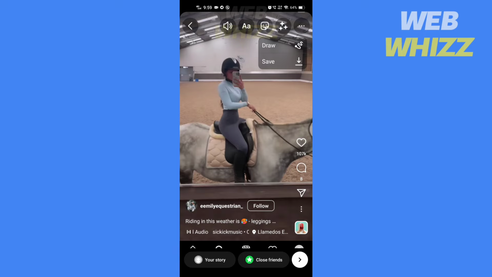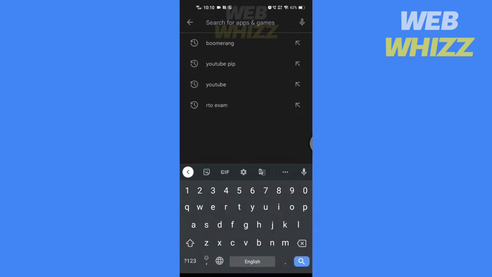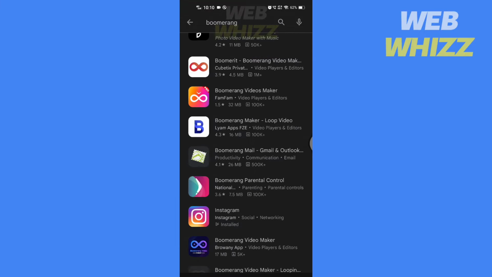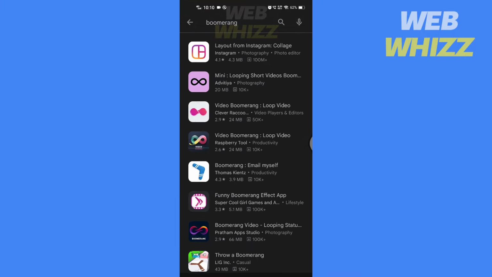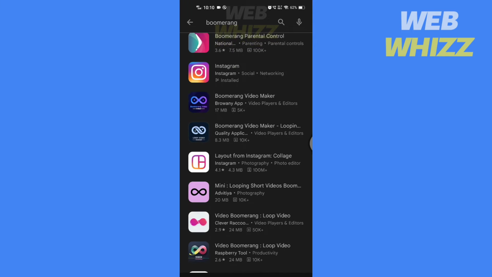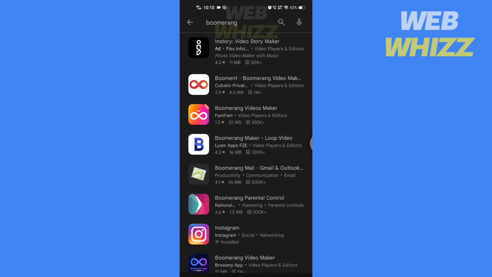in your region. Now what you can do is go to the Play Store or App Store and search for Boomerang. You will find many apps that will help you turn videos from your camera roll into boomerang. Turn the video you want into boomerang through any of these apps and then upload it to your story.